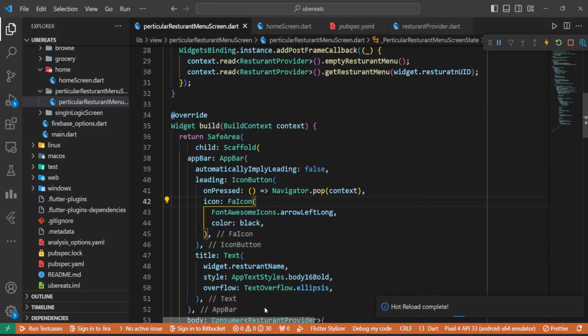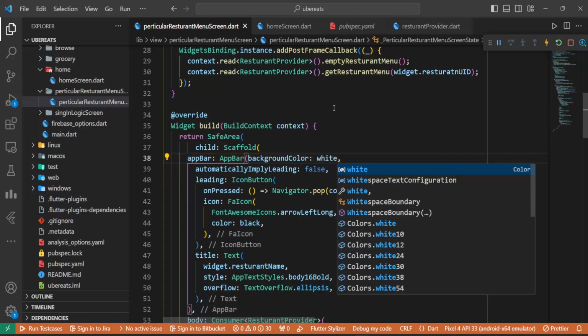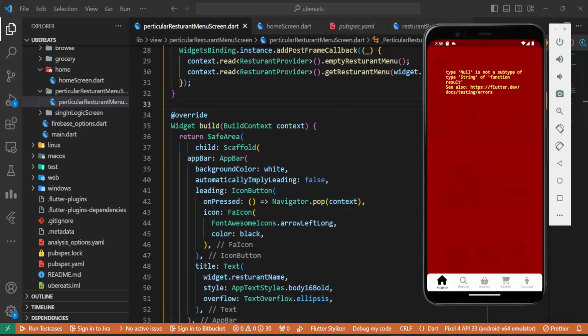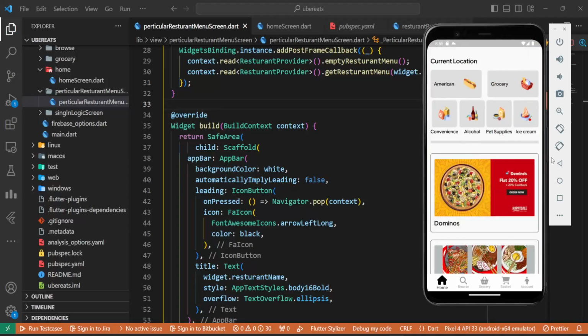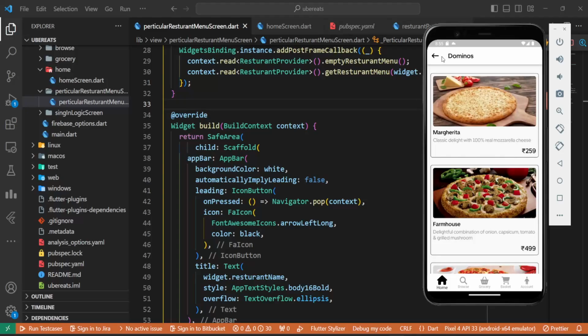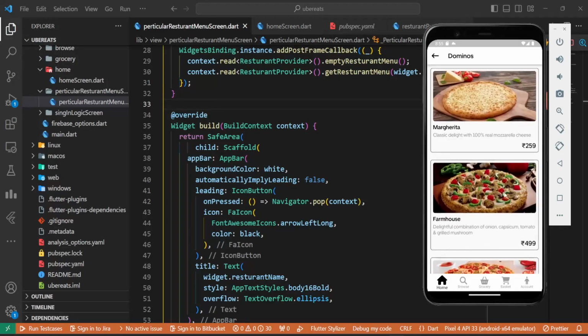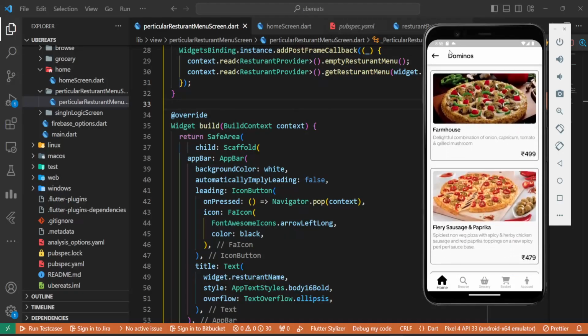Let's save it. Now we want to go with a background color. Background color, let's go for white. Now let's save it. Okay, so we have to head back to home screen, and now if I just click Domino's, it gave us a back arrow. Yeah, we do have all of the menus of Domino's.